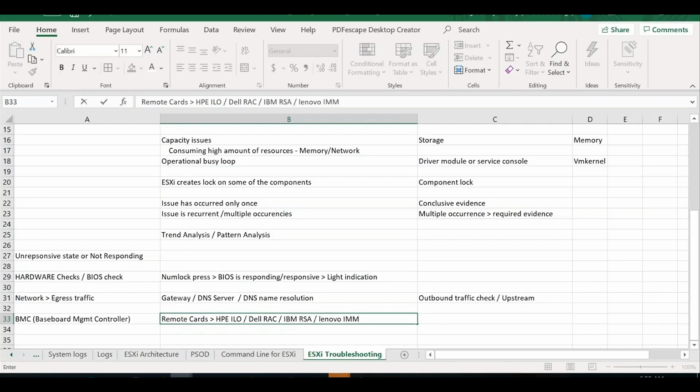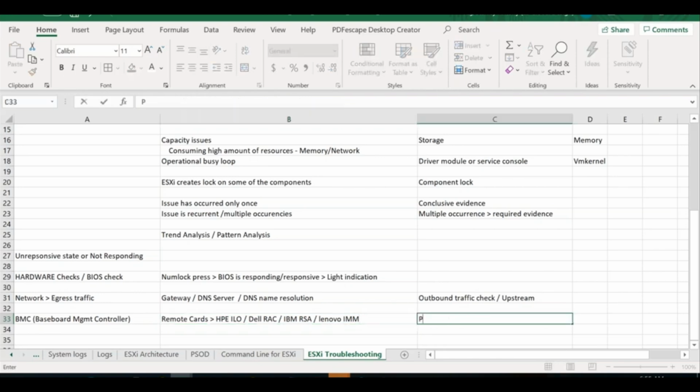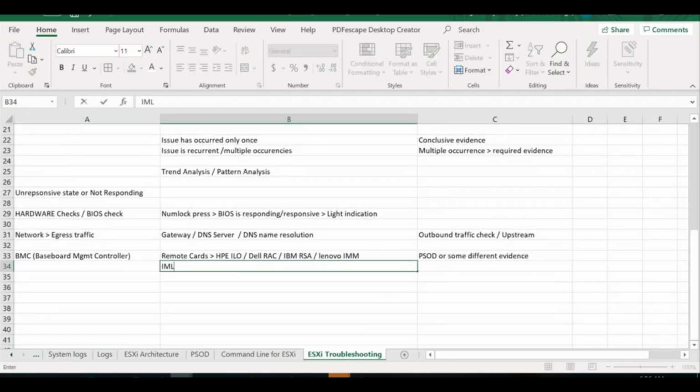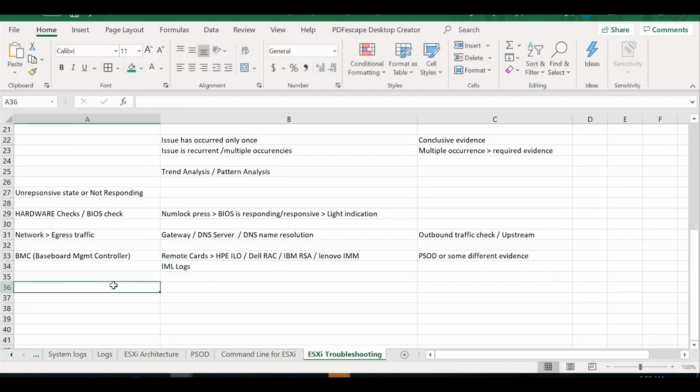You have to log in and verify via the RSA card or the Dell DRAC or the HP iLO, and then see what exactly is the situation there, why it is showing unresponsive. You will have some evidence, like it might be a PSOD or some different evidence can be found there. You can even check the iLO related logs, the IML logs, as they call it, integrated management logs, and similar logs. You can also check if there is something on the hardware.